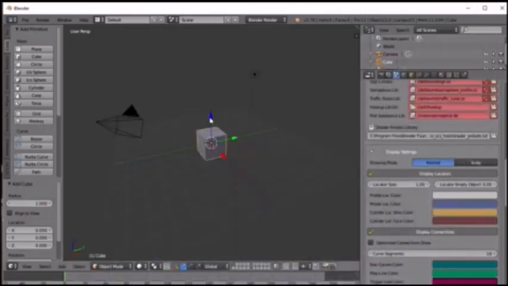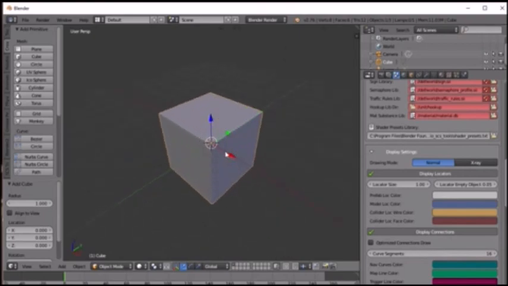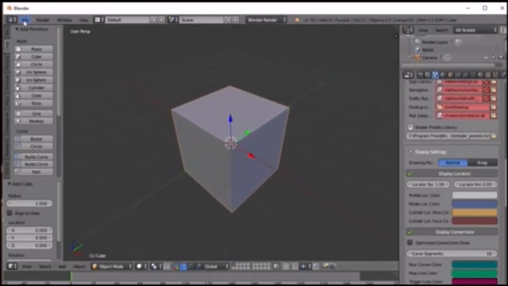Alright, welcome to a Blender tutorial. Today we're going to make something very simple that anyone can do without experience in 3D modeling, and I'll be guiding you through the export phase.